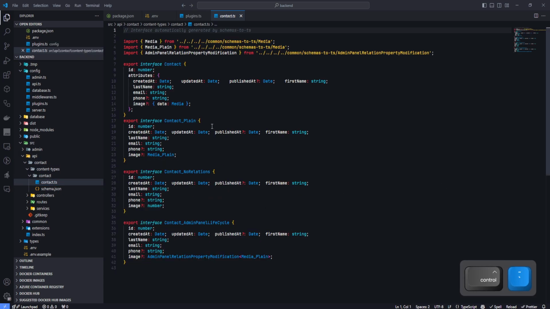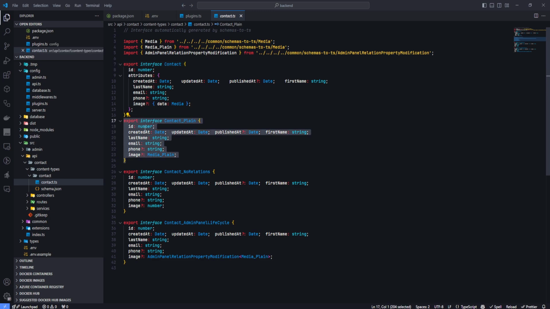So what this does is generate the types for your collection, right? I'm going to use the plain one because this is the format I like using. For Shopify, this generated type or interface is no longer needed because Shopify flattened the response.